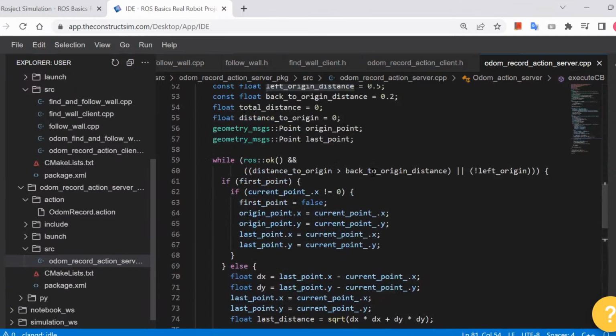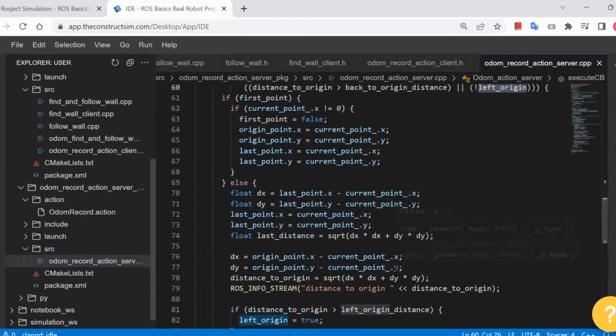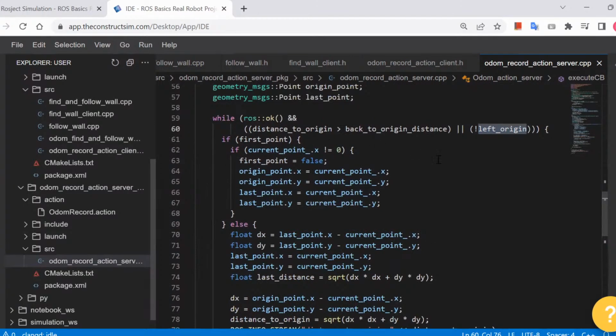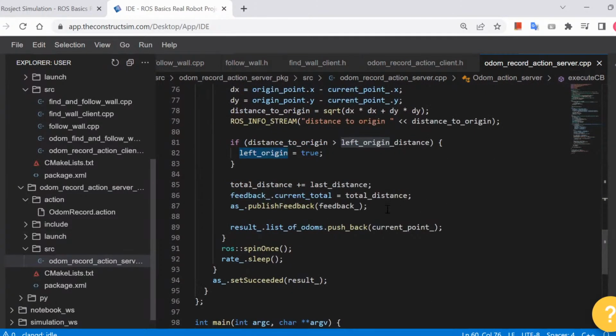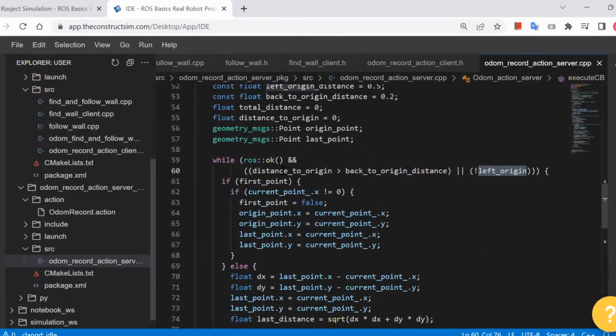So that's what we check. Okay, have we left the origin yet? That's one condition. The other one is, have we come back yet? We also check this here. Actually, it's just here: the distance to the origin.